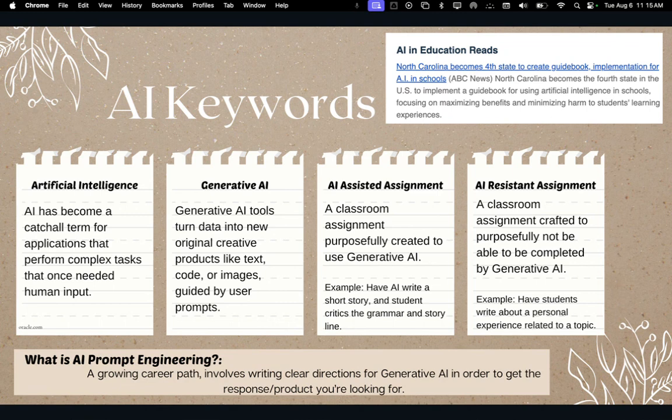And then you have an AI resistant assignment, which she talked about this morning too, where the assignment is so specific or has elements in it that AI could not do the work you're asking of the students. So asking them to write about something personal, or something that AI wouldn't know in its database.